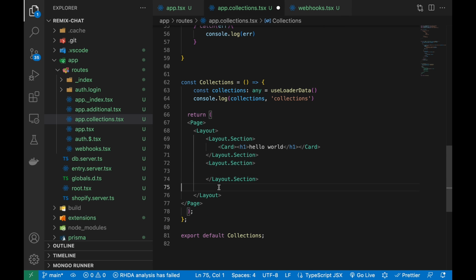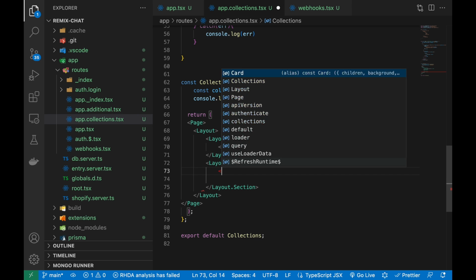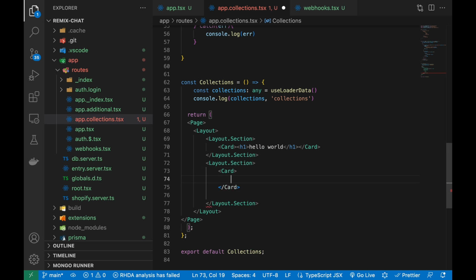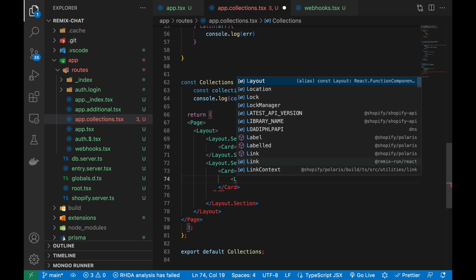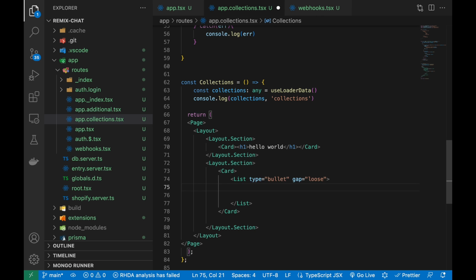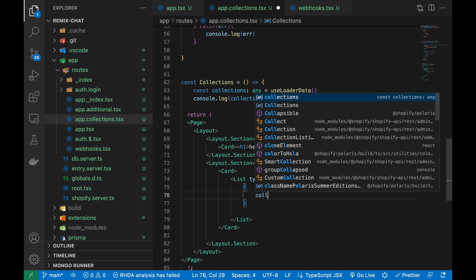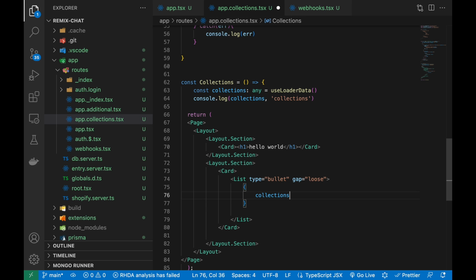I'm going to put everything on a list component, which is going to be of type bullet, and the gap is going to be loose. So let's type this on the screen. Next, we have to open curly brackets, and then we are going to map our collection. Let's type our collections and then map, and then open our map function. Here I'm going to grab the edge. We have to destructure our edge first, and then destructure our node object, that comes from our edge as of GraphQL.